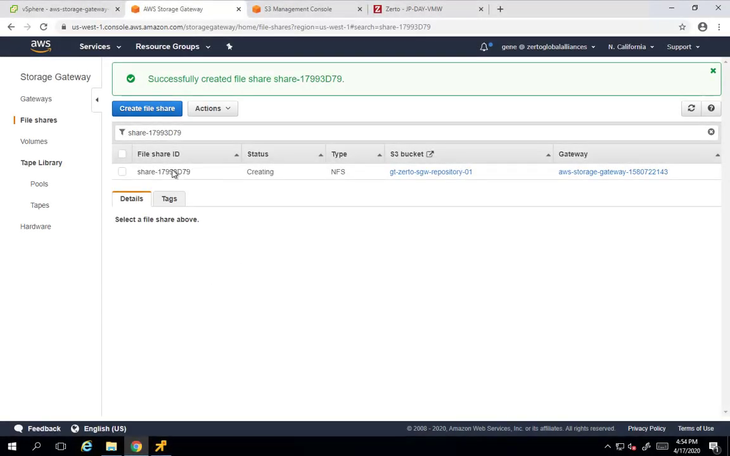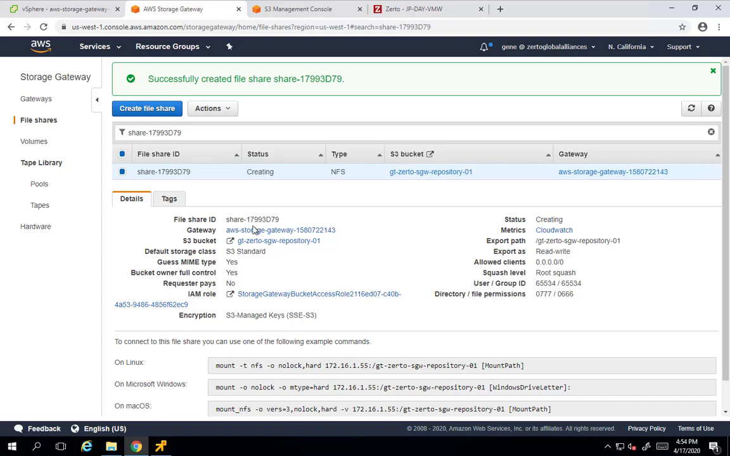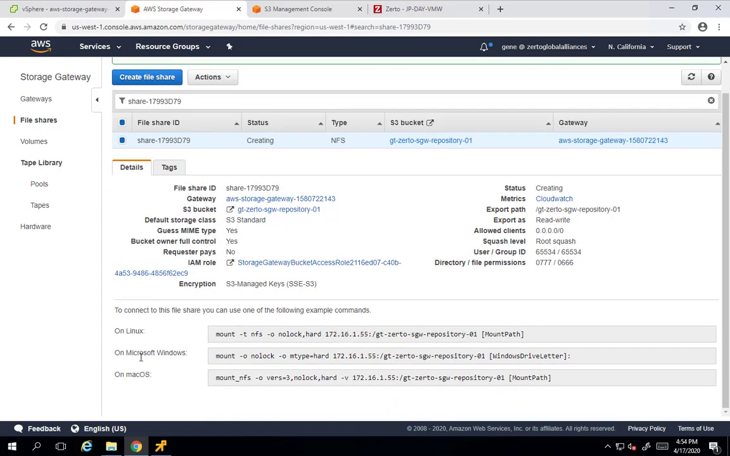Go back into the management console, click on the share and get the details where it says On Microsoft Windows. We're going to copy that entire path because that's what we need to create the repository in Zerto.